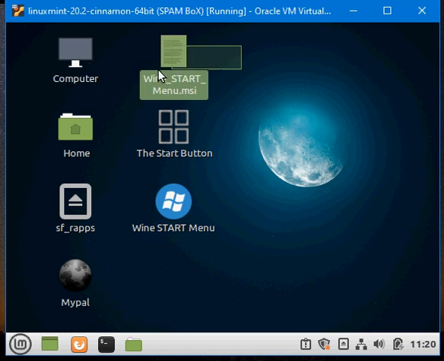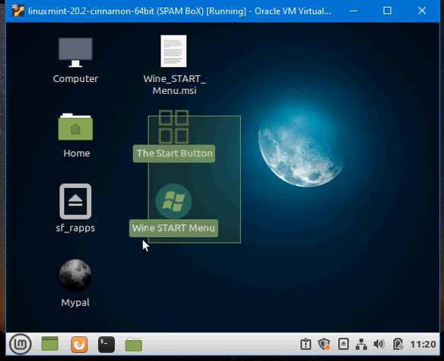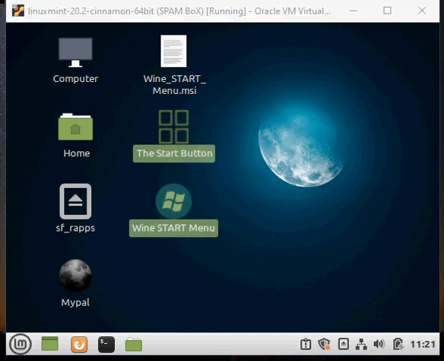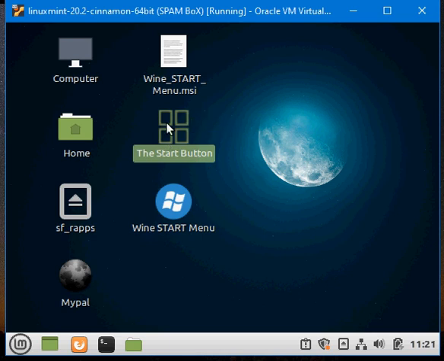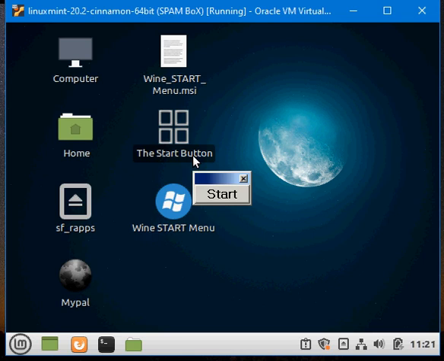I've already installed the Wine Start menu here, so I'm not going to go through the setup process, but I'll let you know that these two shortcuts have been added to the desktop. The first one is going to be the Start button. We're going to double-click that and launch it. And there you go, there's your Start button.